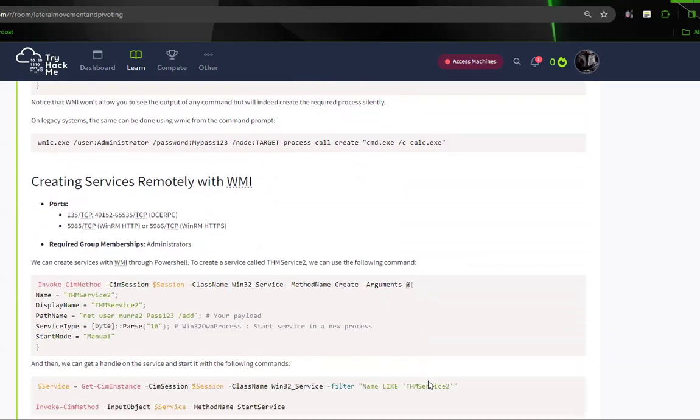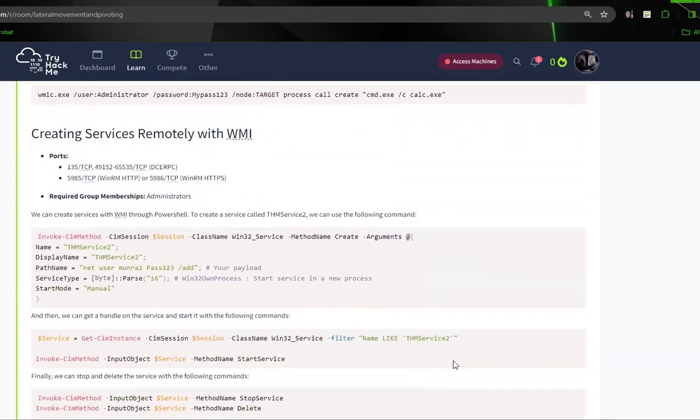calculator. Creating services remotely with WMI. So ports 135 TCP and 5985 for WinRM HTTP, administrator group is required. We can create services with WMI through PowerShell to create a service called THM2. We can use the following command. So create a service named THM2.